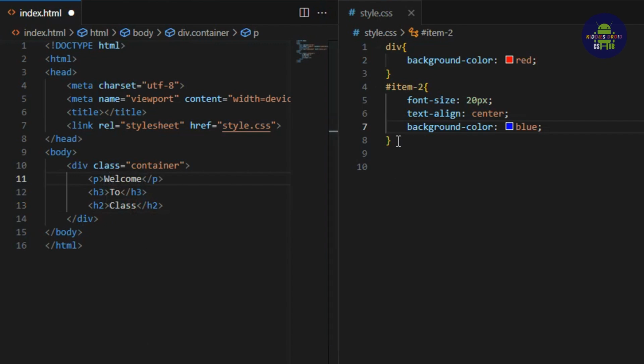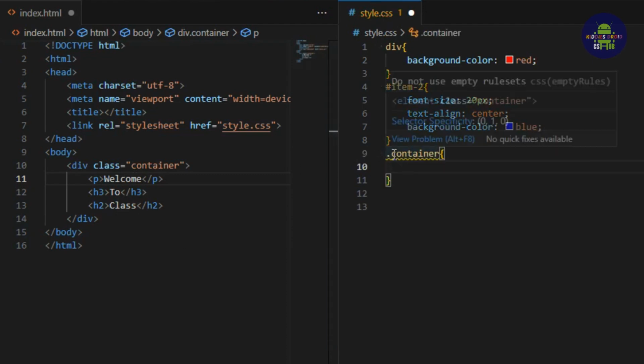Now, I want to group these elements. I want to style these elements at the same time: the paragraph, the H3 and the H2. That is, we're going to use class. So to call a class, you use a dot symbol.